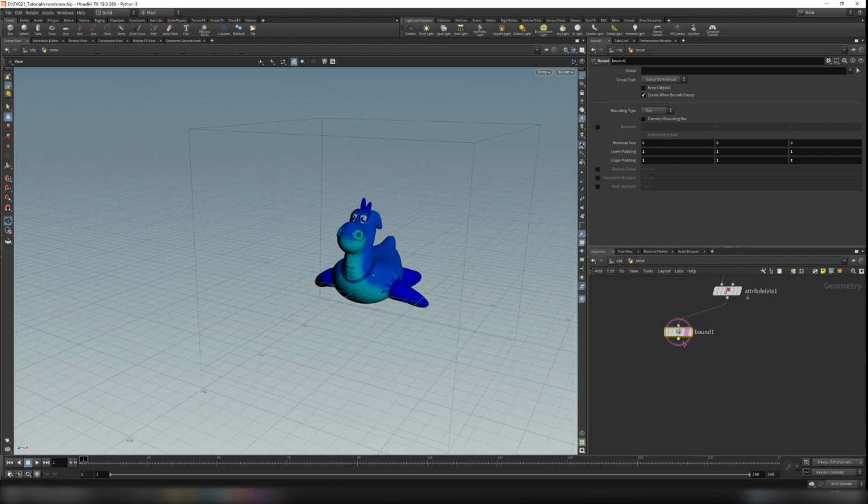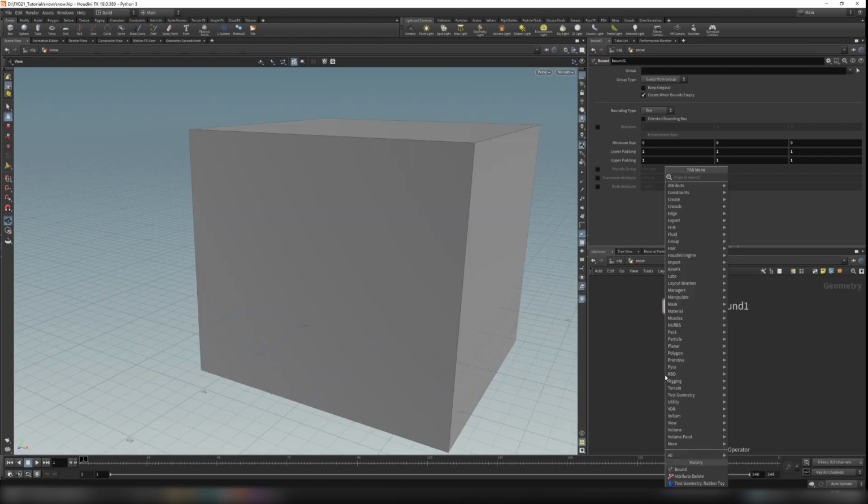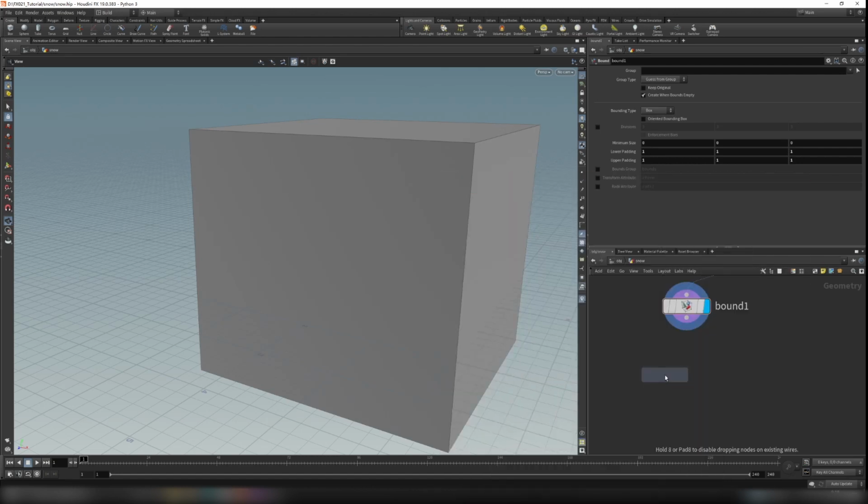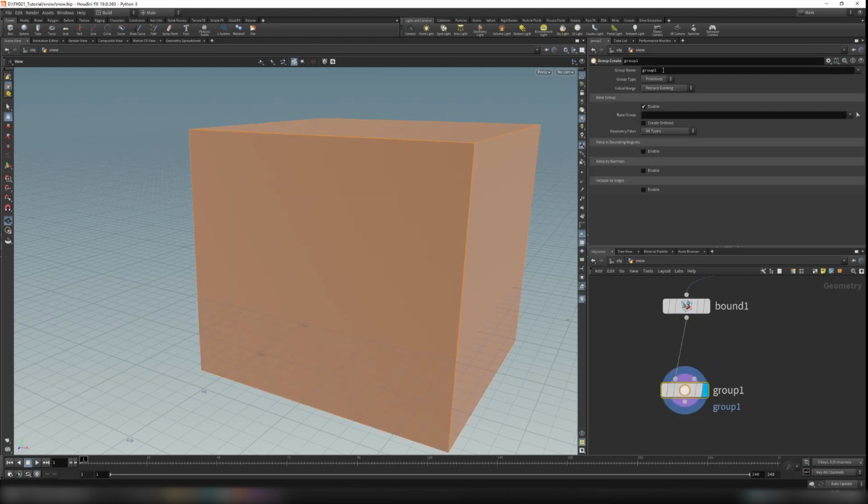So let's do this. We can use a group node to procedurally select our top faces. So group, let's call the group name top, or you can just use $OS here. The $OS means the node name. So whatever the node name is, it's gonna be our group name. So if we change the node name to top, and you use the middle mouse, the group name will be top.